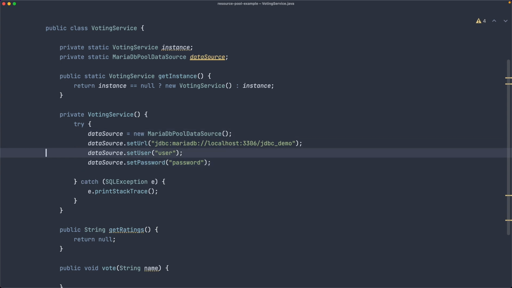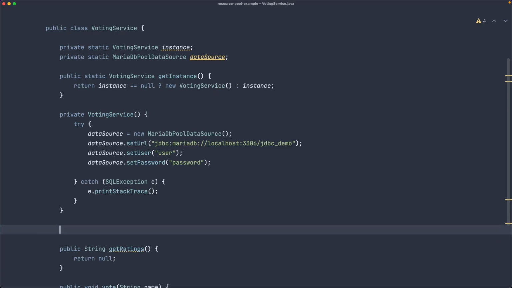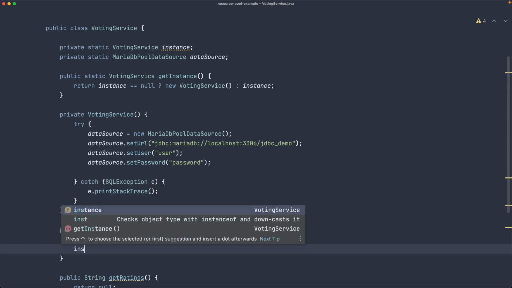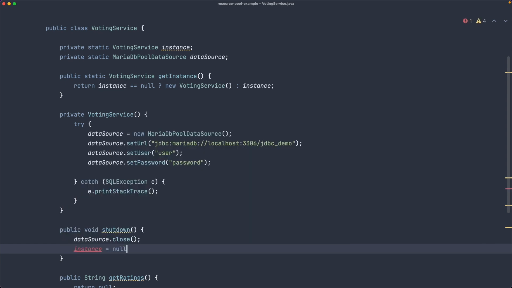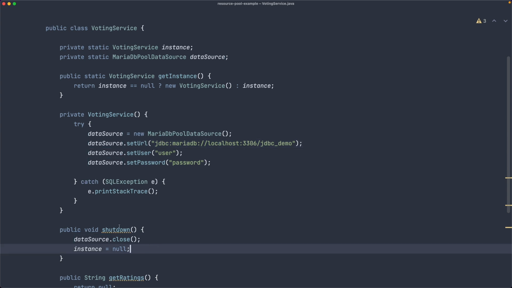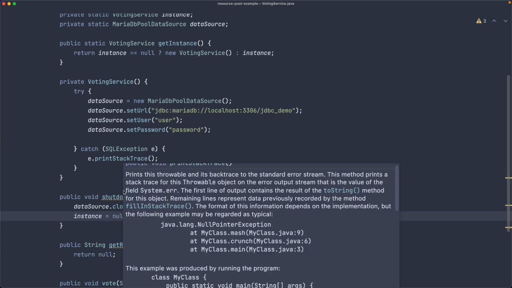The data source is ready, but something that we should do also is close this data source. So let's create this method here, void, let's call it shutdown. We're just going to take the data source and just close. I think it's the method. There we go. And instance is going to be null now. So if we get another instance, it's going to create a new one, and that's going to create a new data source and so forth. So it seems like this should work.